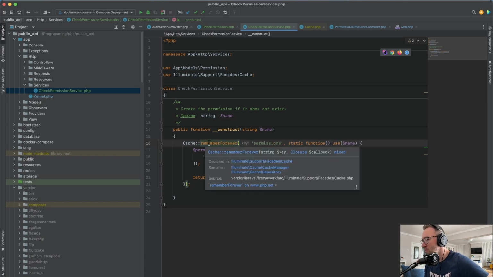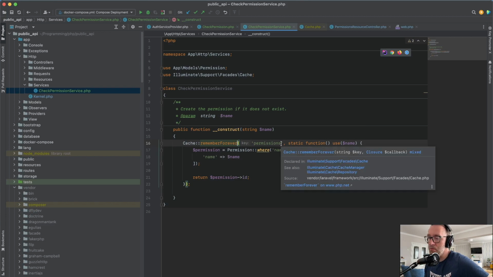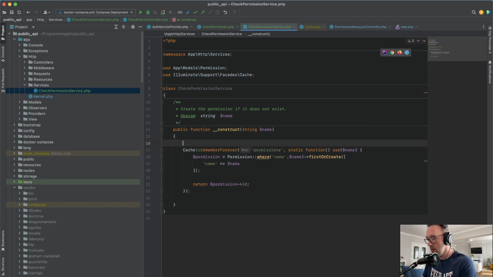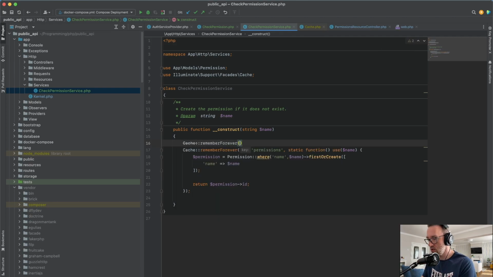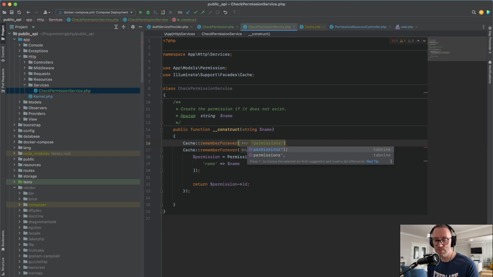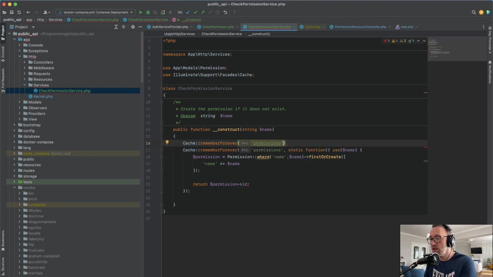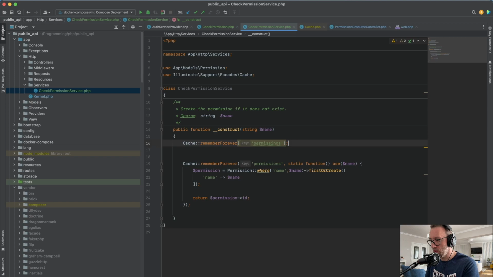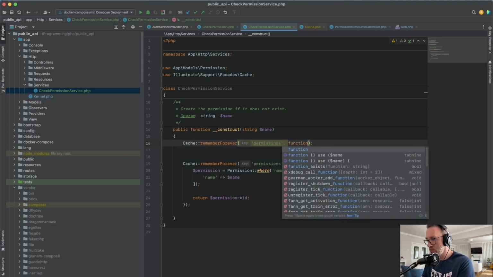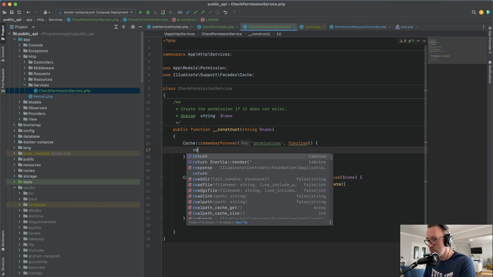I don't like this method because we will need to make an array of permissions. Okay, let's do this. Cache remember forever permissions. So we have to create an array with the permissions, so we cannot do everything in a small different permission. So we will create permissions cache. Okay. Function. And we will return an array.